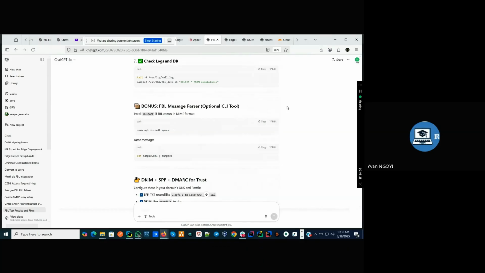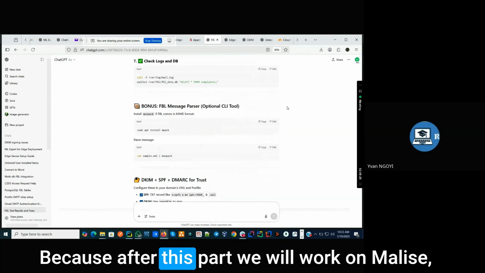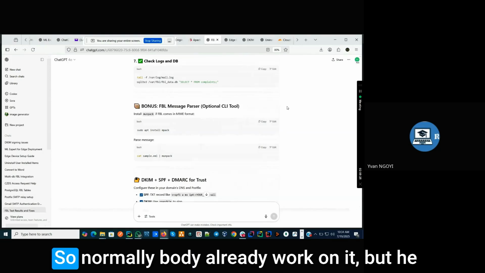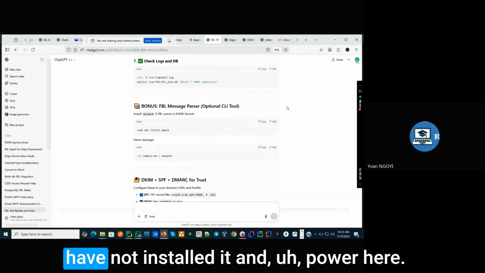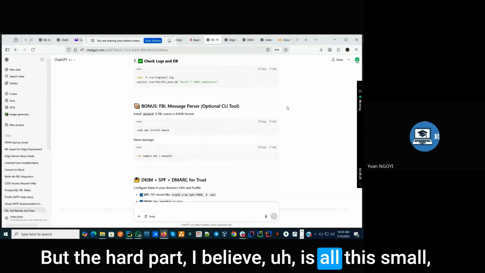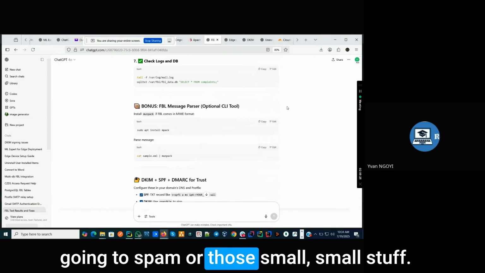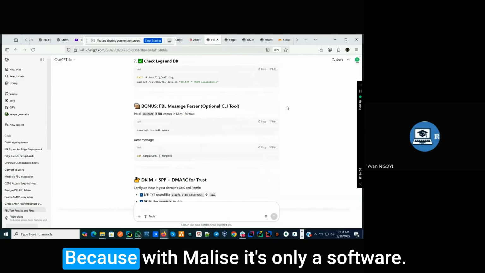Okay. Because after this part, we will work on MailWizz. But MailWizz is just software that we will install. So normally, Bodik already worked on it, but he has not installed it on PowerMTA. But the hard part, I believe, is all this small stuff: FBL, DKIM, to avoid going to spam, all those small things. Because MailWizz is only software.